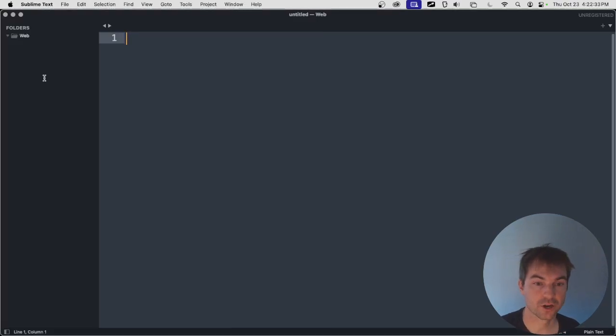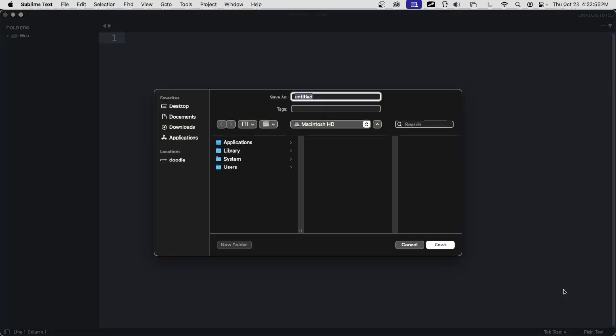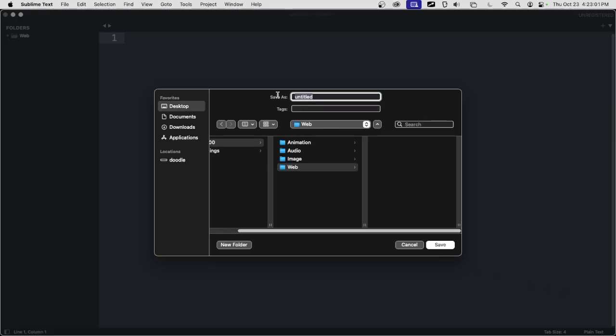So before I start editing my HTML, I'm going to save my document as an HTML document. You can actually notice down here in the bottom right corner, it says plain text. And when I save the document as HTML, this is going to change to HTML, and that's going to change the way that the highlights work. So I'm going to save this. I'm going to hit Command S or Control S, and I'm going to find my web project. And I'm going to name this document index.html.